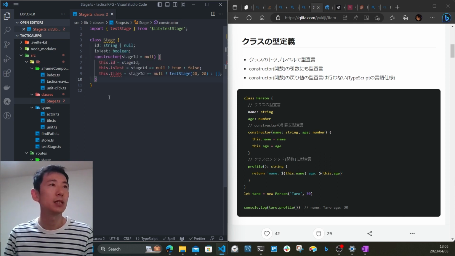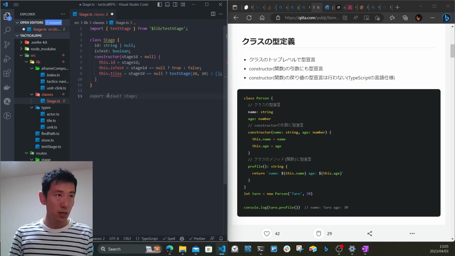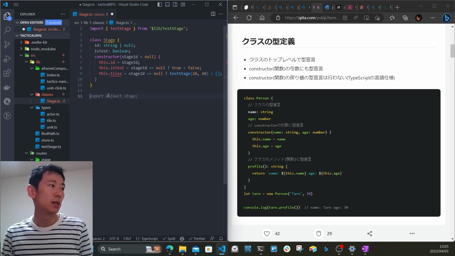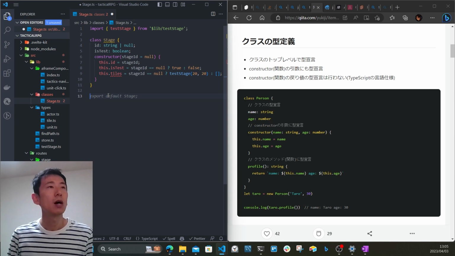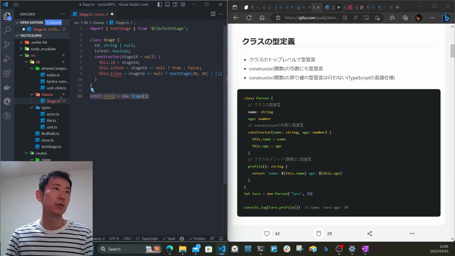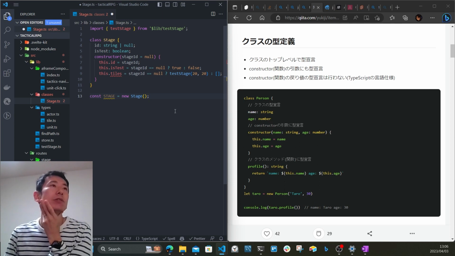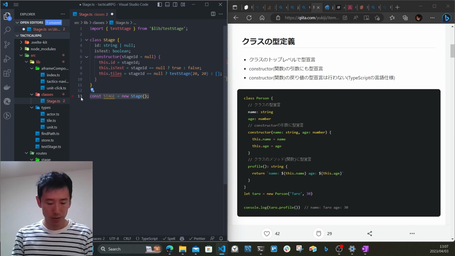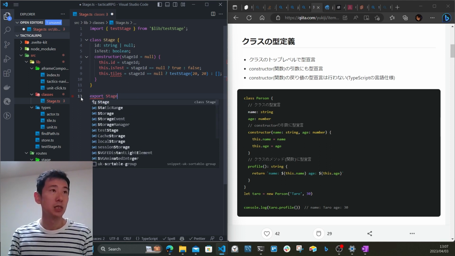Declared but never used. I think you know. So what I'm going to do is export the default stage. If I export it, then no. What I'm going to do is const stage equals new stage. No. Am I going to do this stage? I don't know. Let's export stage.